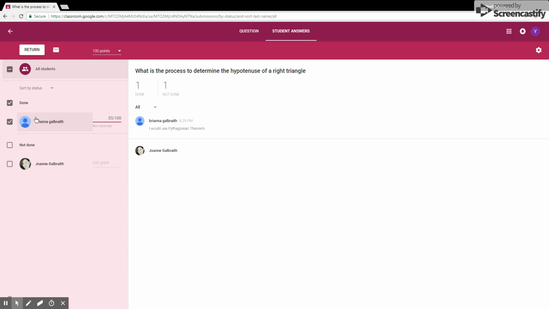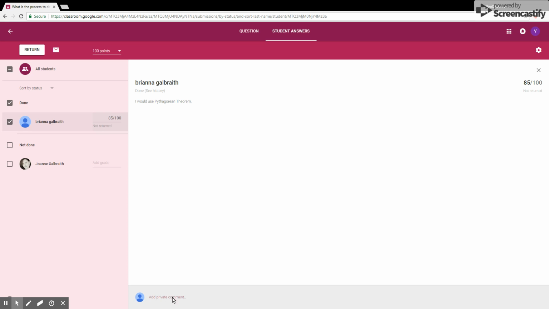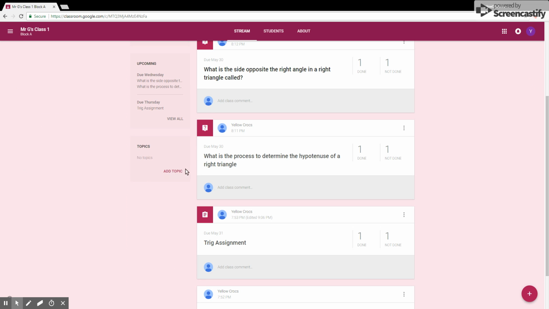If I click on the individual, I can go in and I can add a comment to here, and I might say, maybe you should have stated the actual formula, and I'm going to post that so she can see that feedback. And I can either return it right now, or I can wait until I get more feedback from other students. So if I go back, I have that done.